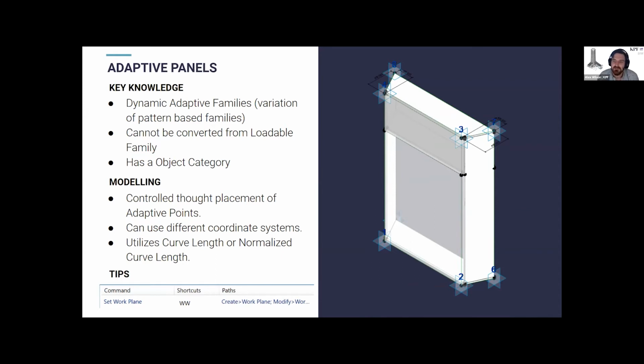A really important tip for using adaptive panels is everything is work plane based. So I would recommend setting a keyboard shortcut for work planes. The keyboard shortcut for keyboard shortcuts is KS, and then just search for work planes. I use WW because I like using the same letter twice for a lot of my keyboard shortcuts, but definitely set that if you're going to be using adaptive panels a lot, because setting your work plane is something you're going to use all the time.